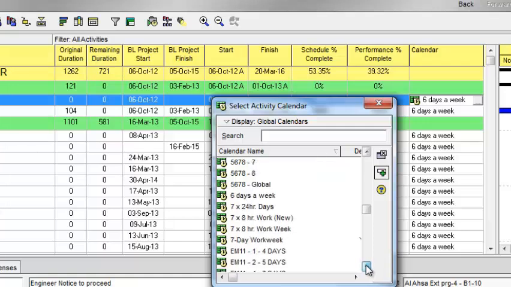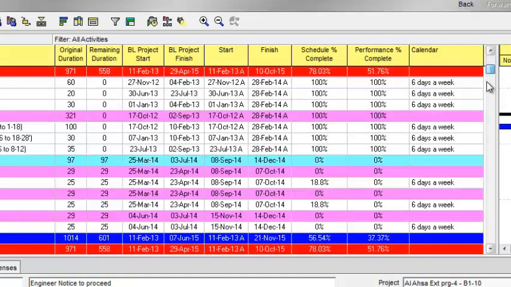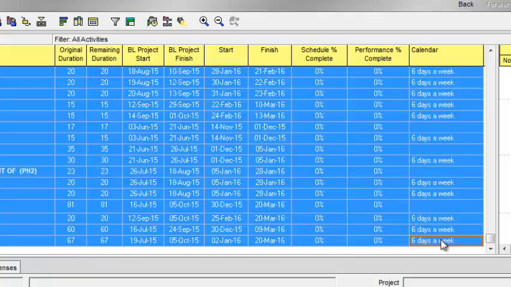The 6 days a week calendar, I will change it to a 7 days work week. Now I have changed the calendar of this activity from 6 days a week to the 7 days work week. Now I will press the shift and I will select the last activity. Now all my activities are selected.